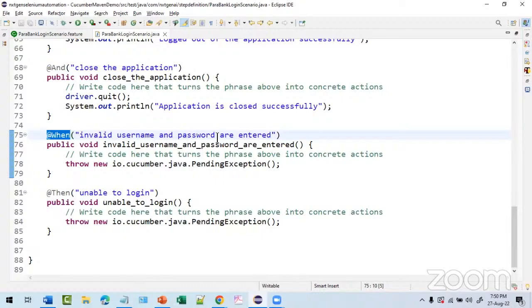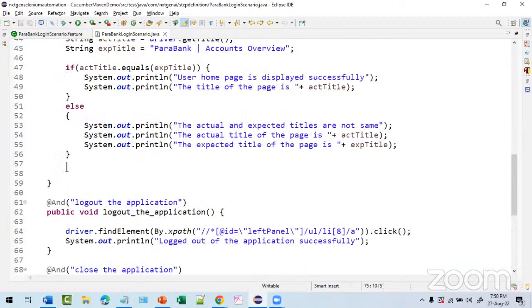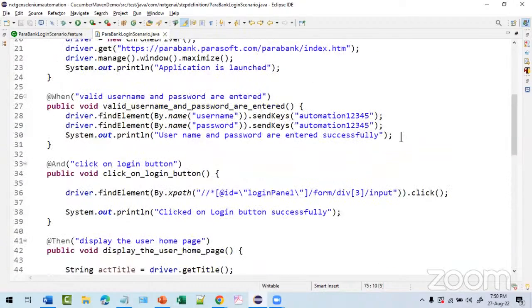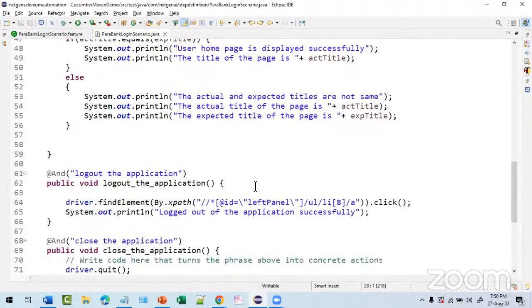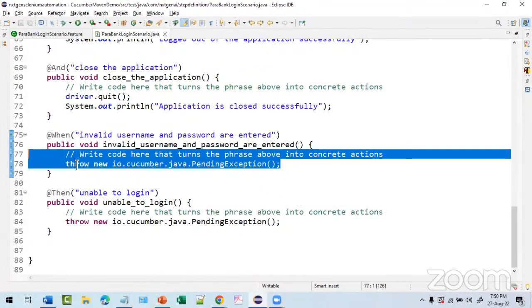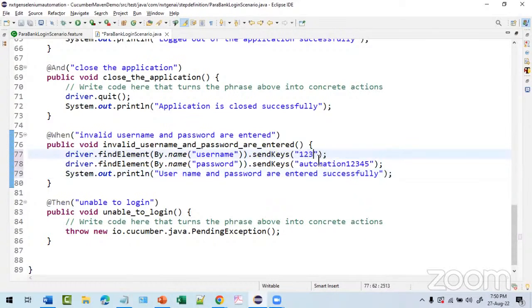So when invalid username are entered, what I will do is we already have that code. Just copy this, paste it here, and I give some random thing.